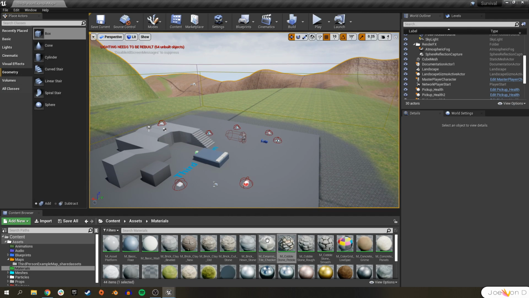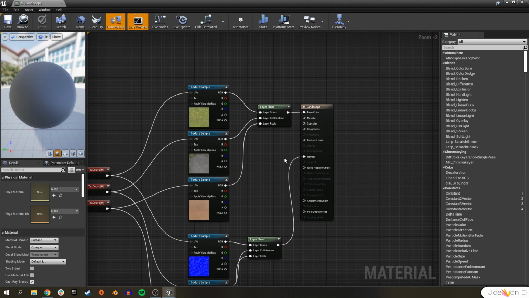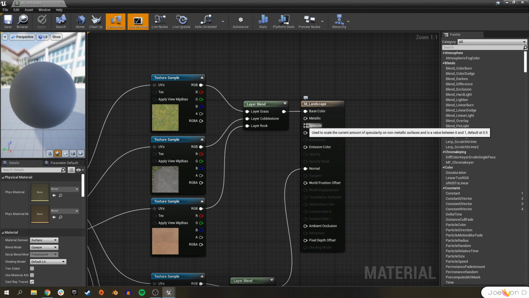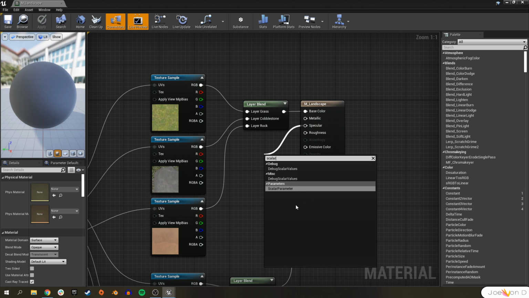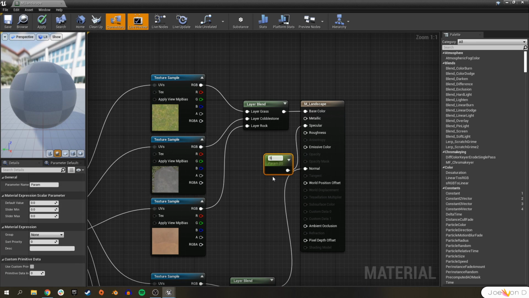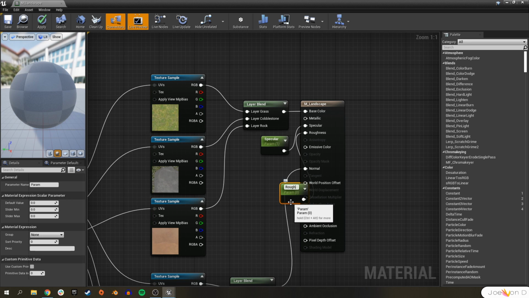Alright, a couple more things before we end the video. We'll go to our material and we can go ahead and grab off of our specular and set it to a scalar parameter. Just call this specular and set the default value just to a simple 1. And roughness, let's do the same thing. We can do a scalar parameter, just call it roughness, also with a default value of 1.